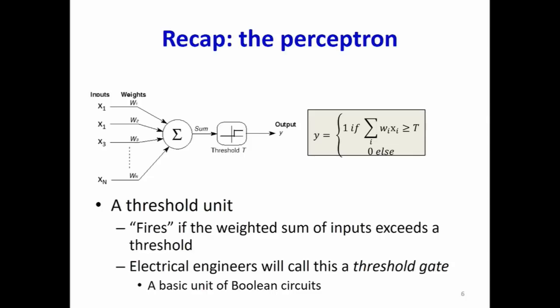So here is the perceptron, the basic unit. It's a threshold unit. It fires if the weighted sum of inputs exceeds a threshold, and electrical engineers, as we saw, would call this a threshold gate. How many of you are electrical engineers?